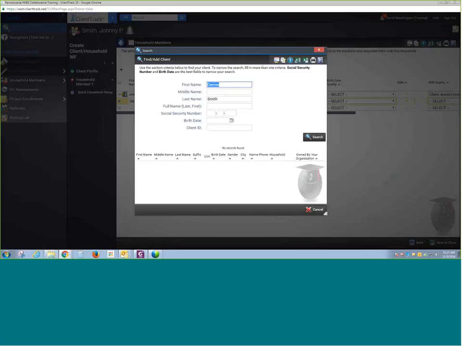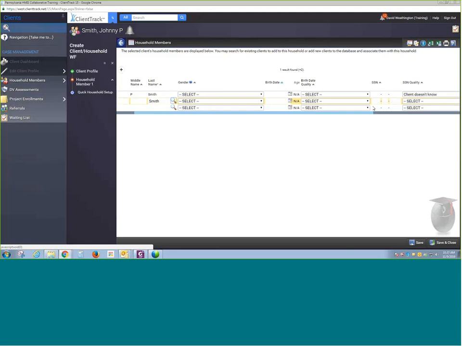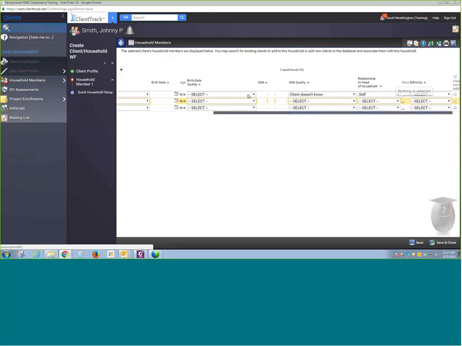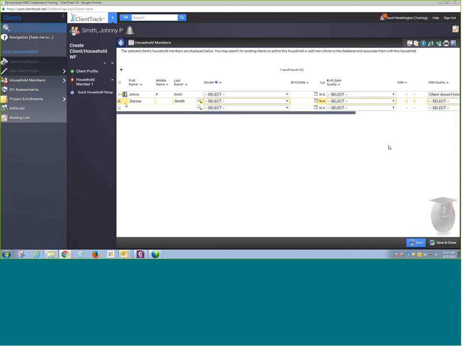Once you click off of that, obviously the search options come up. It'll see if there are any other persons that come up with that information. If not, go ahead and exit out. Enter the information that applies. Select the head of household relationship, and then you can also go on to the next line and add the children.